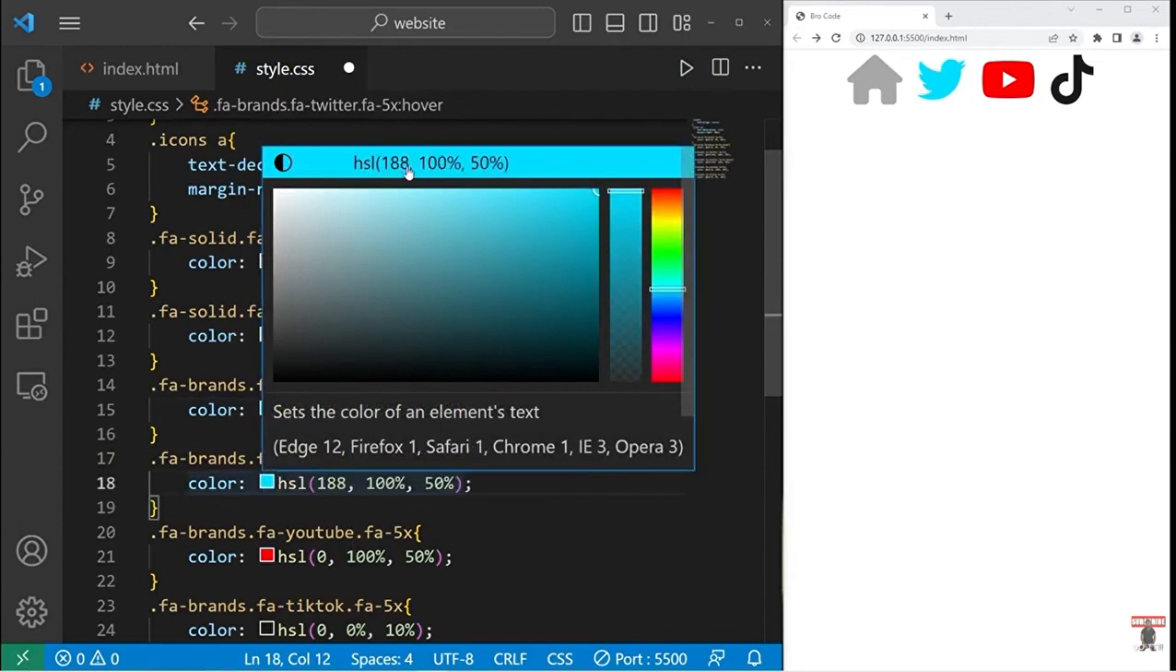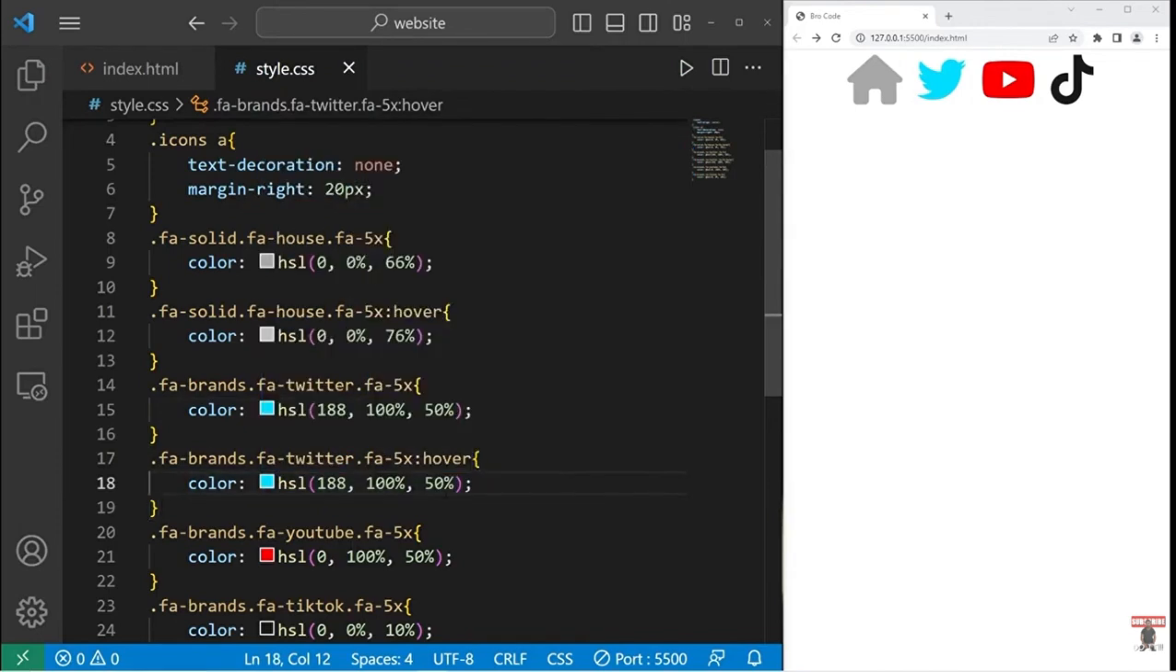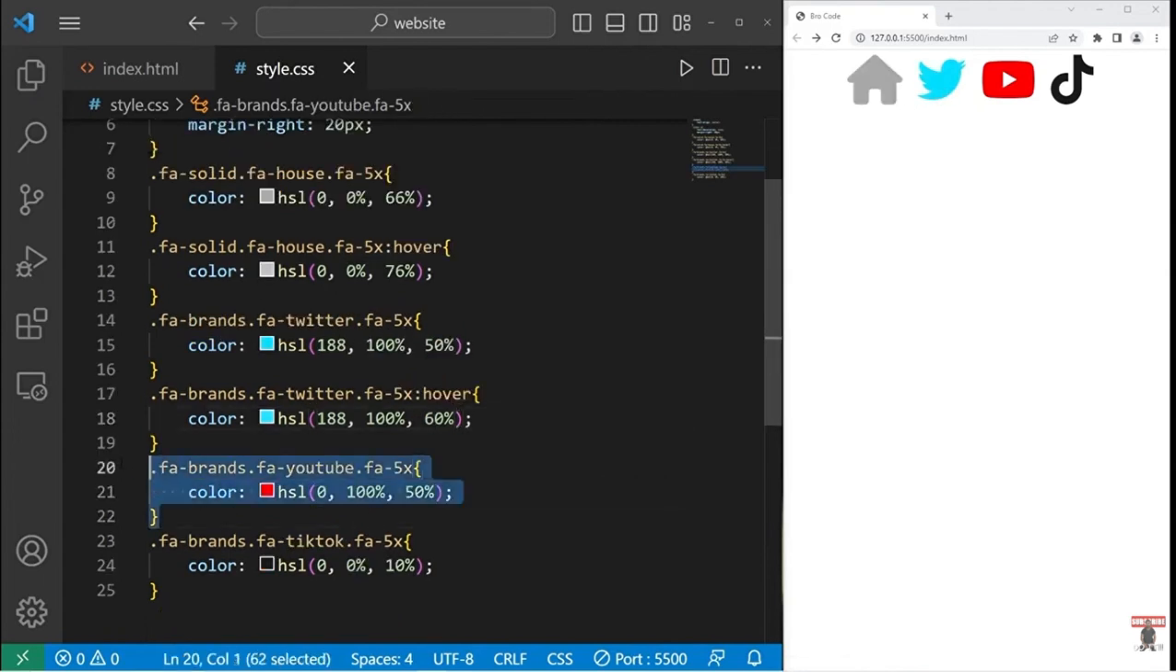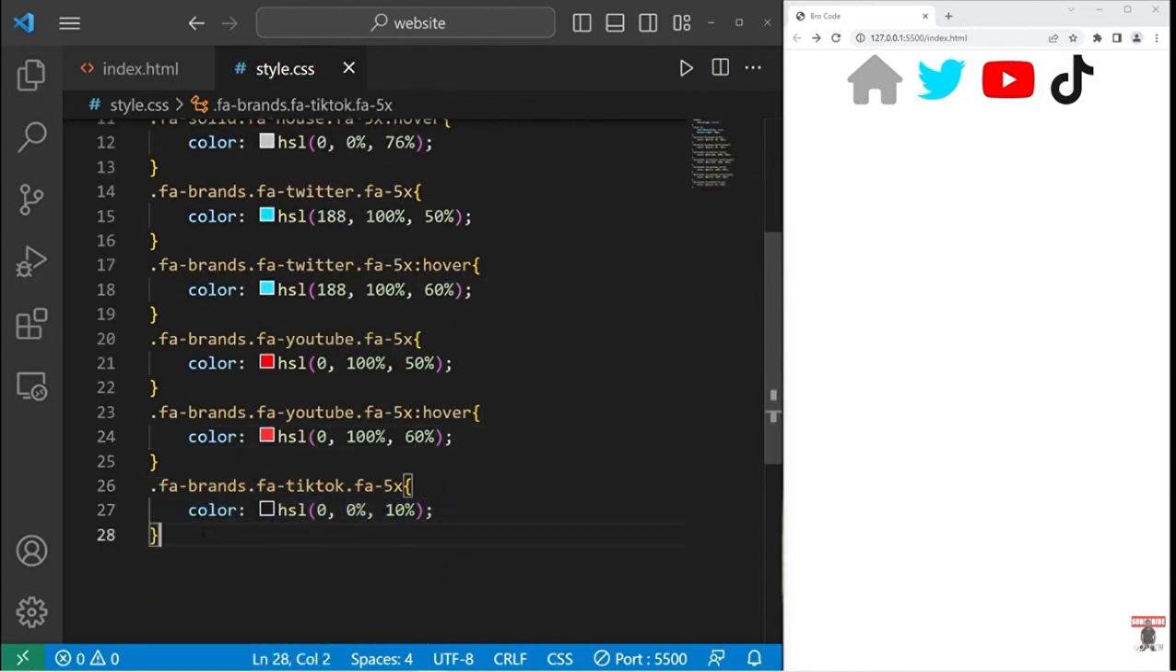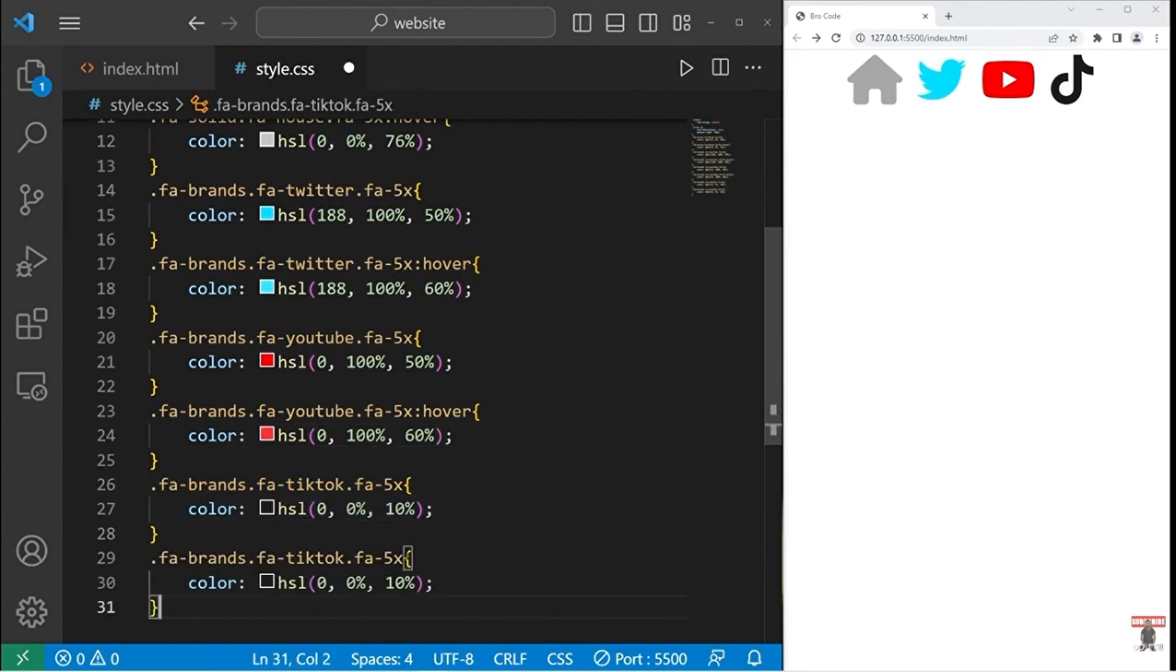Okay, let's apply this for the other icons. Then we have Twitter. Apply the hover pseudo class. I'm using RGB values, so let me change that to HSL. I'll increase the lightness to 60. Let's do this with YouTube. Then TikTok. Alright, now when we hover our cursor over these icons, they should be a little bit lighter.